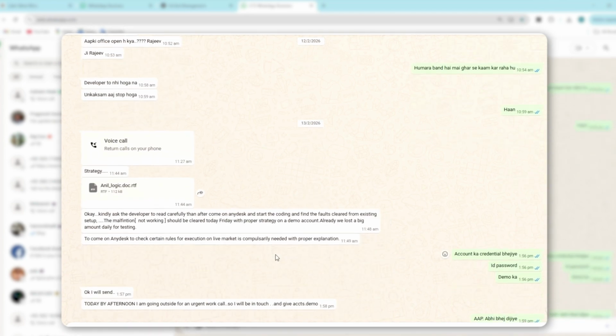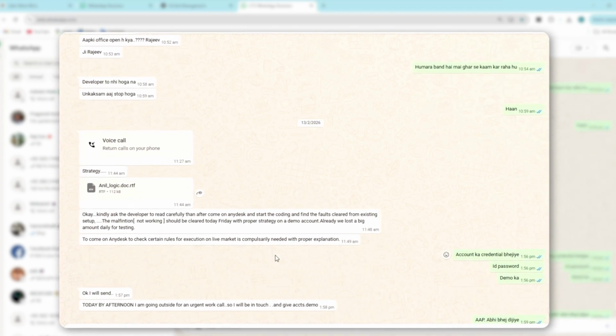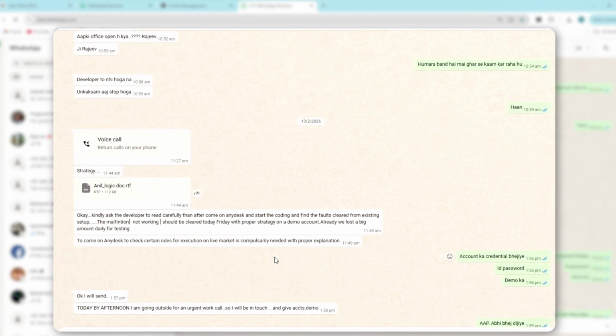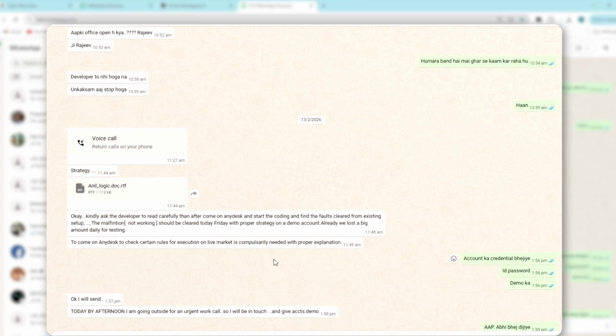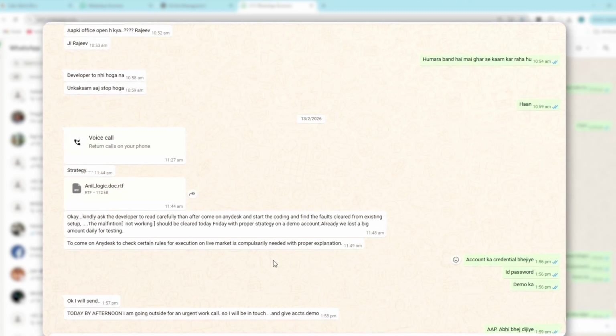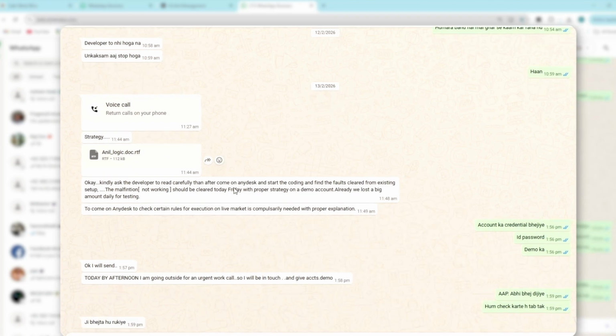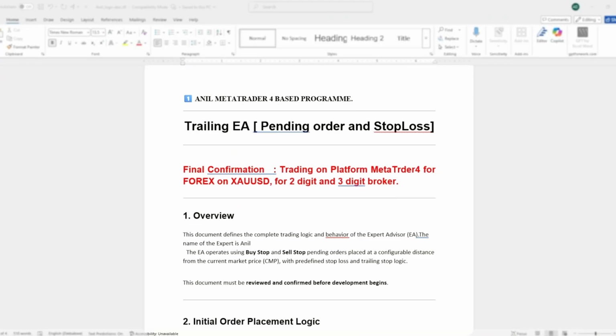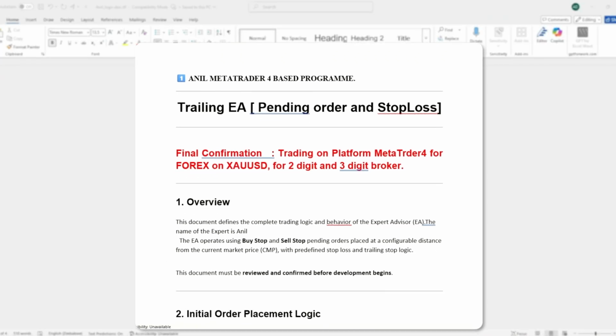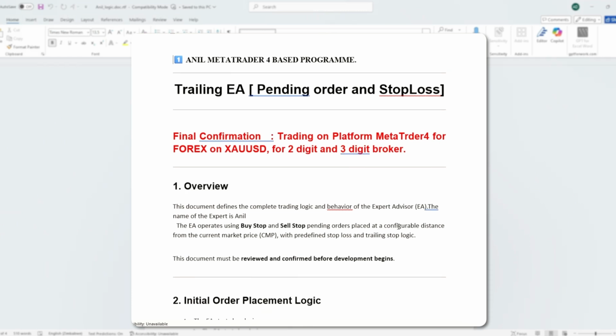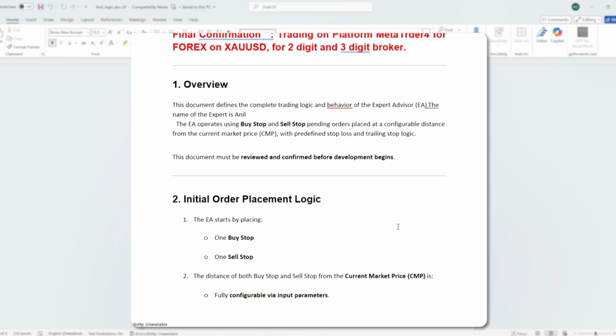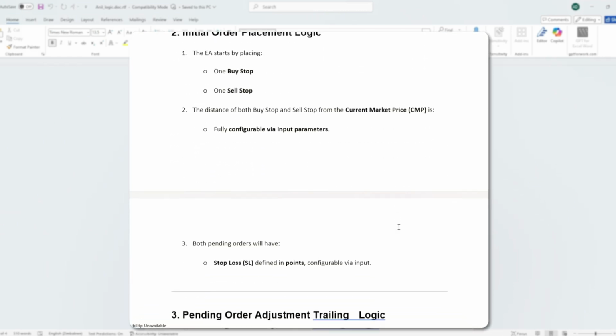The client explains the issues: trailing logic not working properly, pending orders not executing correctly, and faults inside the current setup. Now, this part is extremely important. Before writing even a single line of code, we analyze everything carefully. What is the strategy? What exactly is malfunctioning? Is the issue in execution logic or risk logic? Is this happening in live market conditions or just demo behavior?